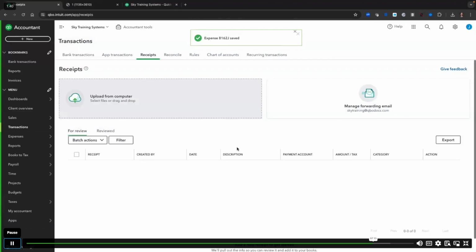our bank feed. Okay. In the email forwarding, just a reminder, we've got Sky Training QBO Docs, that when you're forwarding, you can forward in one email multiple documents. So if you want to attach 3 different PDFs or a PDF and a JPEG, QuickBooks will manage those 2 different documents and set them up as 2 separate receipts here.